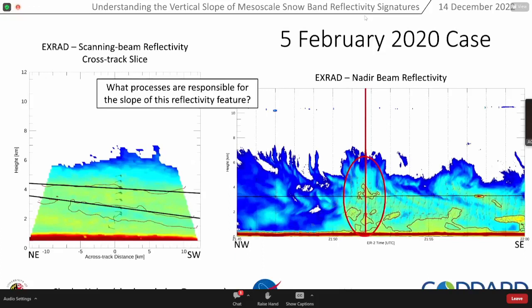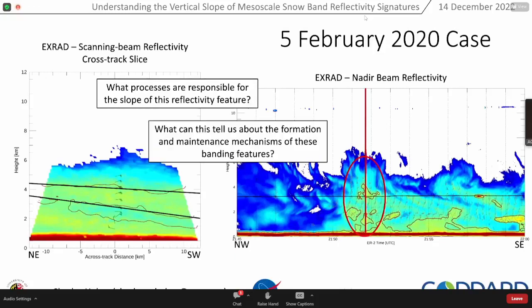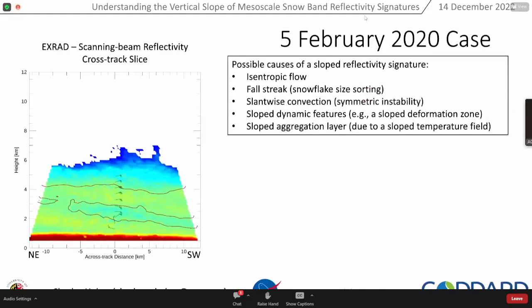So the question comes up of what processes are responsible for the slope of this reflectivity feature, and what can these processes tell us about the formation and maintenance mechanisms of these banding features? We came up with 5 possible causes of a sloped reflectivity signature. It could be isentropic upglide, potentially a fall streak mechanism, or slantwise convection releasing symmetric instability. We could have some sort of sloped dynamic feature that's enhancing precipitation. It could also be that this is an aggregation zone, and that zone is simply sloped due to perhaps a sloped temperature field. For this talk, we're only going to focus on the first 3 of these potential causes.